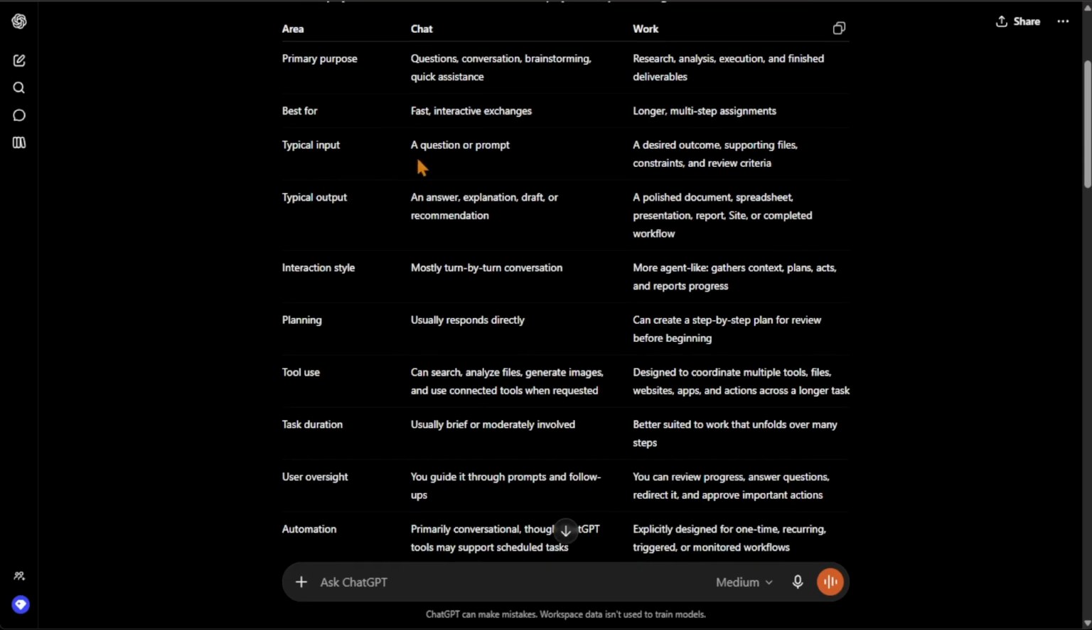Typical input: chat is a question or a prompt. Work is more of an outcome. So it's not necessarily, hey, what is this thing, or where was this thing? It's more, I want to have a 20 slide deck about this thing, but I don't know these pieces. And you just pretty much tell it what you want. Maybe you tell it why you want it. And then you just kind of let it go.